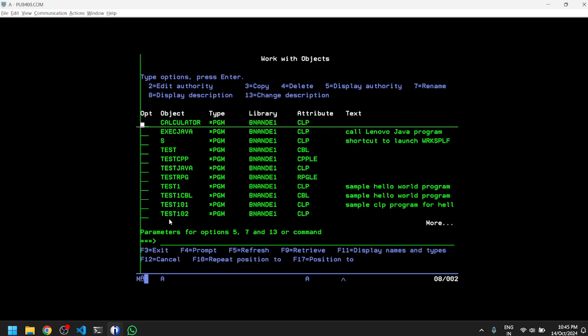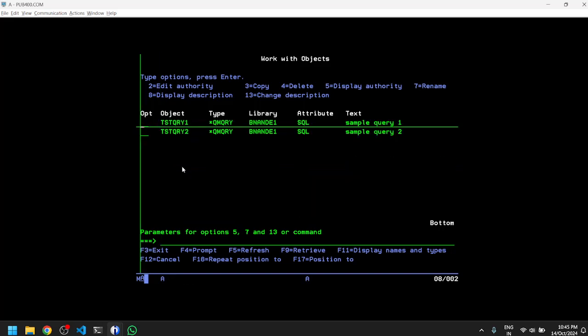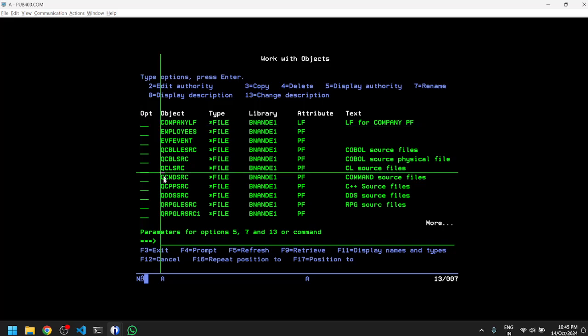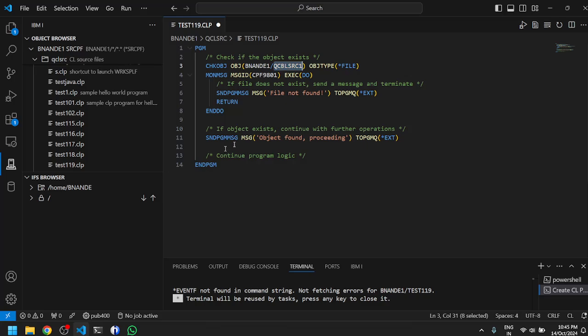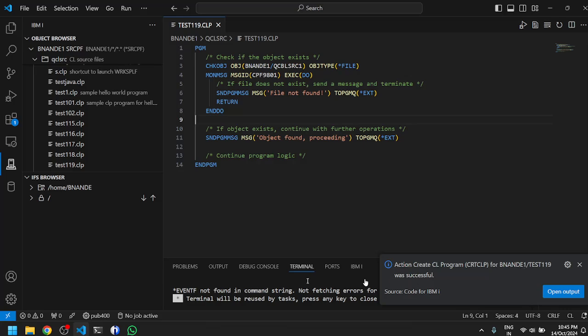The objects are alphabetically arranged, I think. QCBL-SRC1 is not available. It should give an error saying file not found. Let's save it with Control S and compile it with Control E. Create CL program, hit enter. It says it compiled successfully.